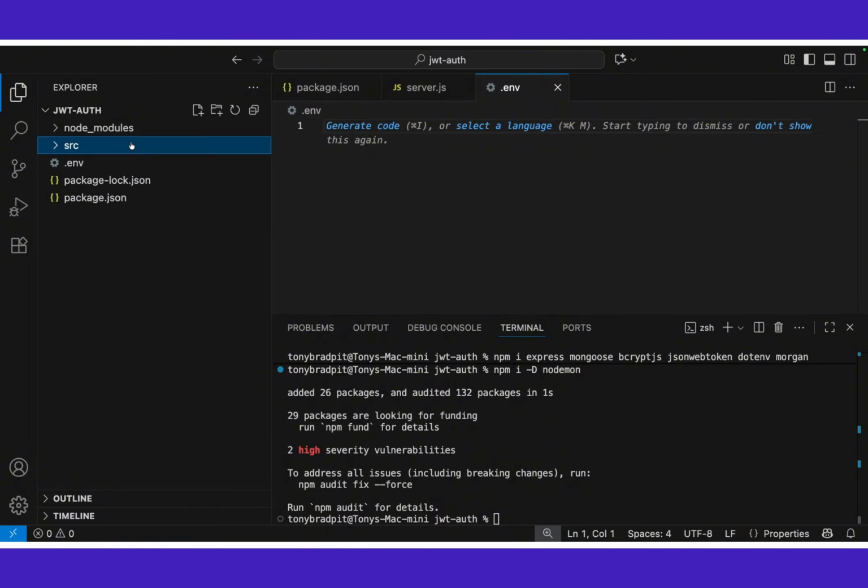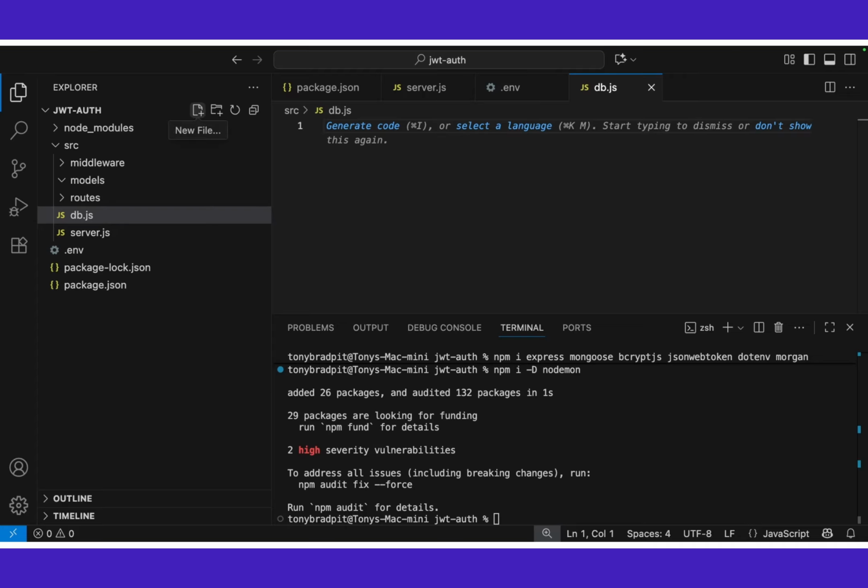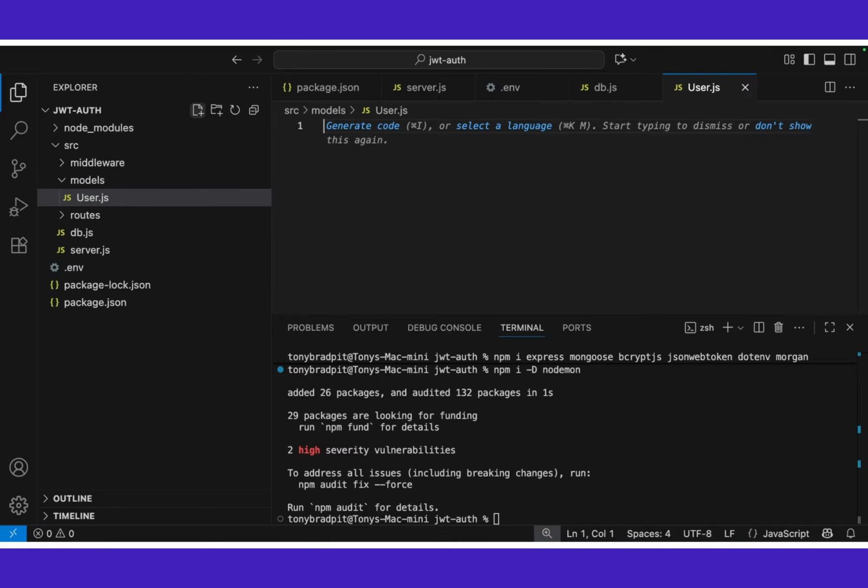So the next file we're going to be creating here is our db file, which is going to contain the connection to our MongoDB backend. So it's going to be db.js. And then now we're going to create the different files inside our different folders that we just created. So inside models, we're going to have user.js, which will basically contain the schema for our user data. And then here we're going to have auth, which is going to be auth.js.